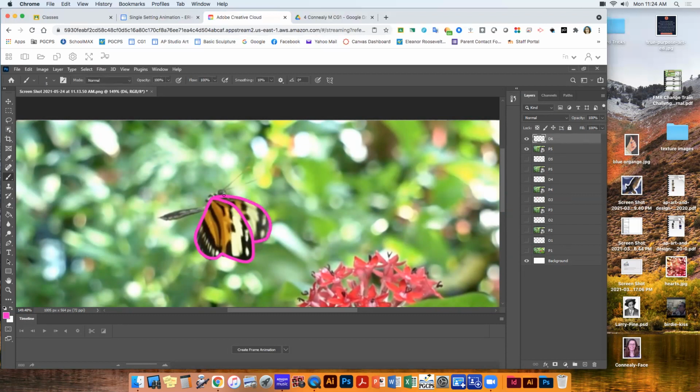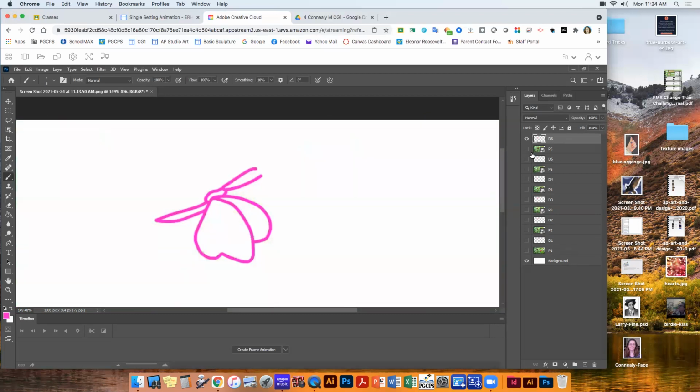And I'm just drawing as fast as I can so that you do not have to sit here all day. I do want you to be able to slow this down and watch this and take your time. All right, so now I have all of my parts. So now I'm going to delete all of the photos because I'm done drawing. So if I click on P5 and I press the control key, then I can click on, what did I do there?